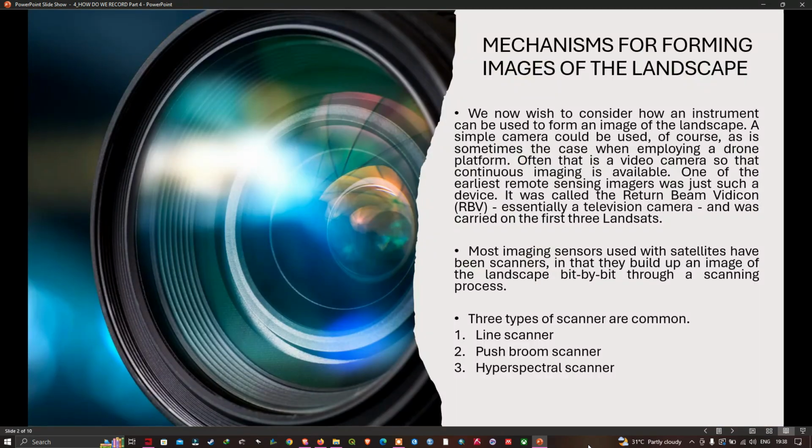Earth imaging could, of course, be carried out by mounting a simple digital camera on a platform, and today that is often done with drones. Many of the earliest images of the Earth taken by astronauts were captured by film cameras. And in the first three of the Landsat satellites, a television camera was used, called the Return Beam Vidicon, or RBV. The Return Beam Vidicon was one of the two primary imaging instruments.